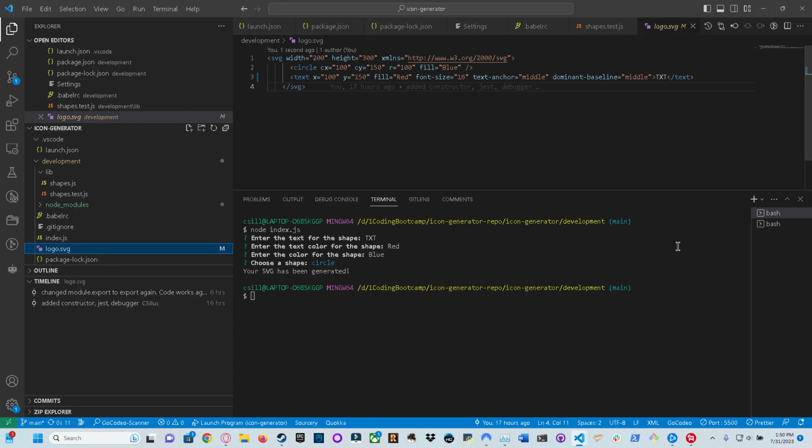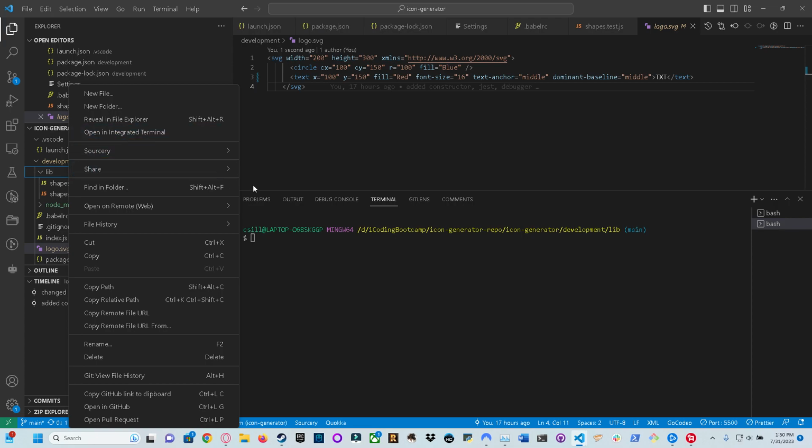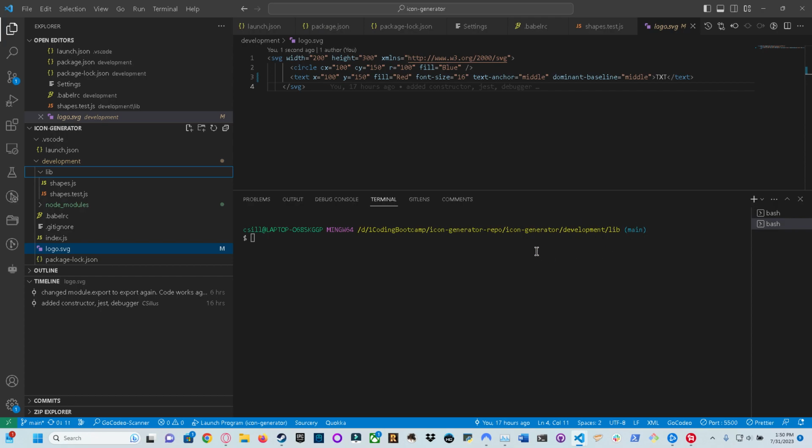Now next we're going to go ahead and test our code to make sure everything is working fine and dandy. So what you want to do is go over here, open an integrated terminal, and make sure that it's in lib. So next we want to make sure everything is running smoothly. So we're going to type in npm test.